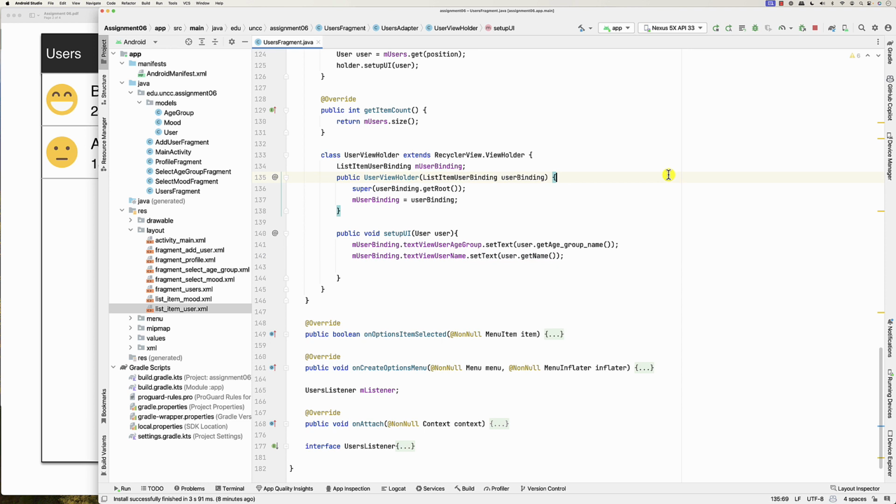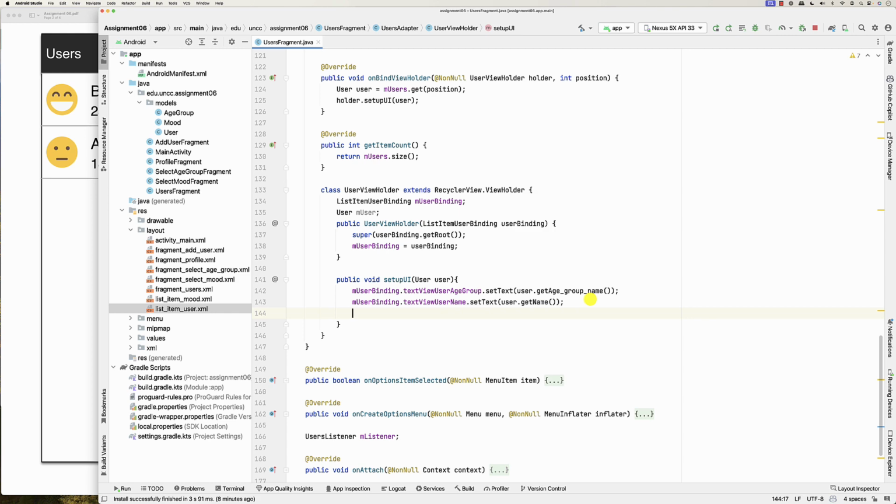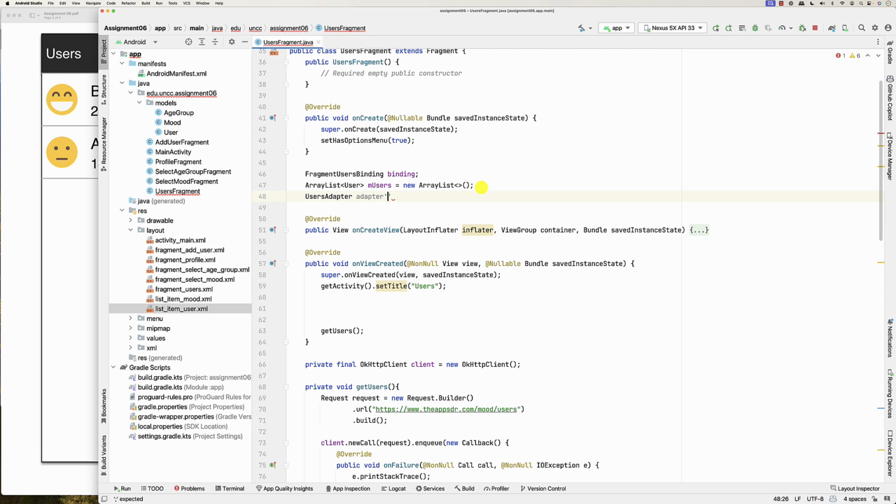Now I want to also store the user that's coming in, so I can do User mUser, right? And then basically I could go here and say mUser equals user, right? Okay, perfect. So we are able to do that. We have the adapter. Copy this adapter here. Scroll all the way up. Maybe I can put the adapter here. Adapter. Here we are.